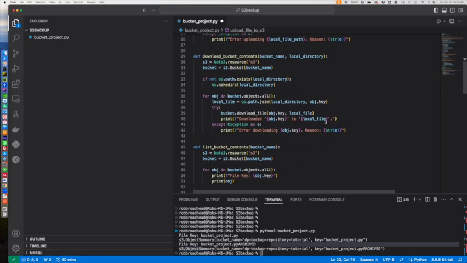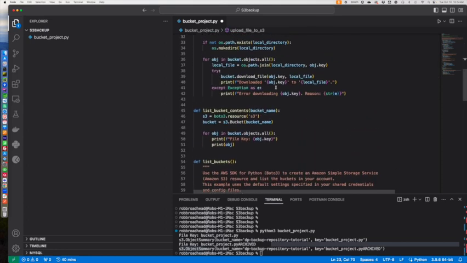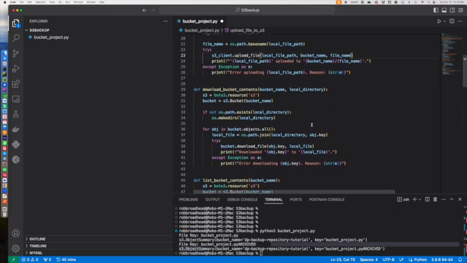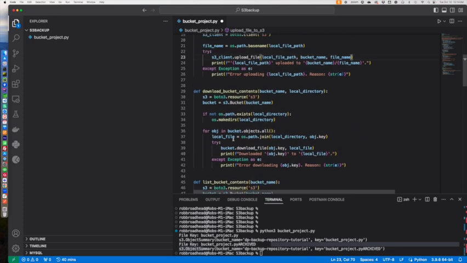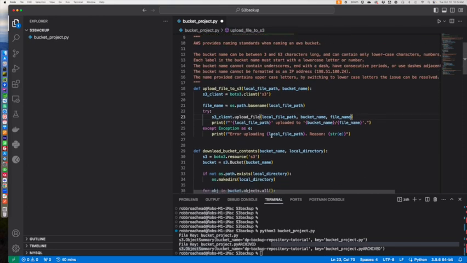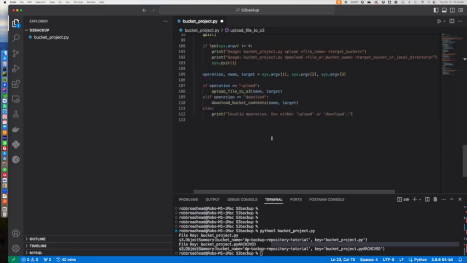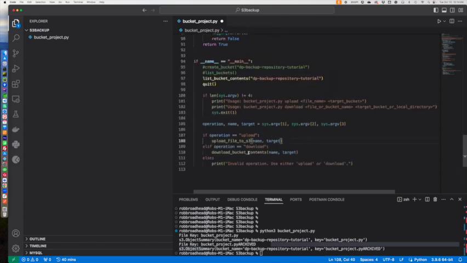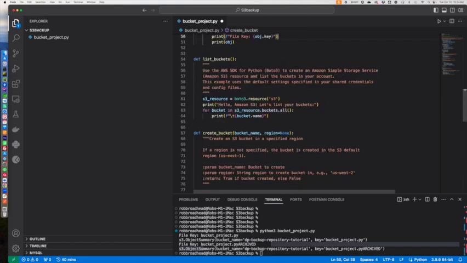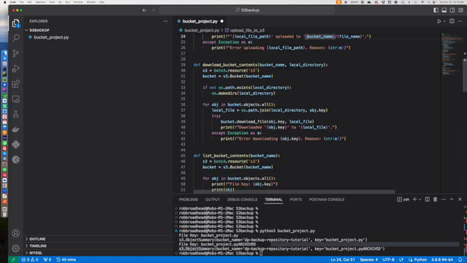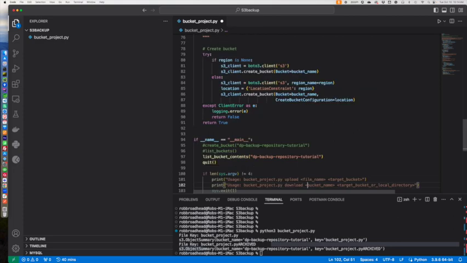So now what we want to do is download a file. We can do it simply this time. What we're going to do is download the bucket contents. So this time we're just going to do a name and a target, except this is going to be download. And the name is going to be the bucket name, correct? Make sure I got that right. Yeah, bucket name, and then the target is going to be the local directory.